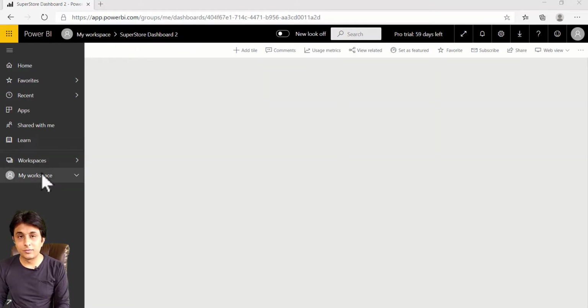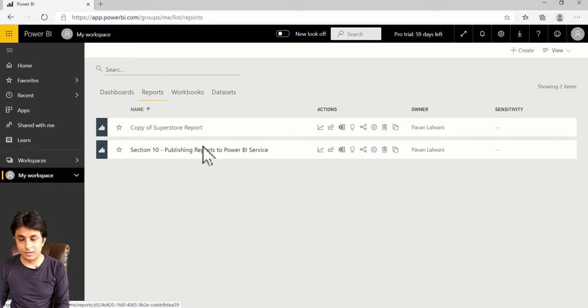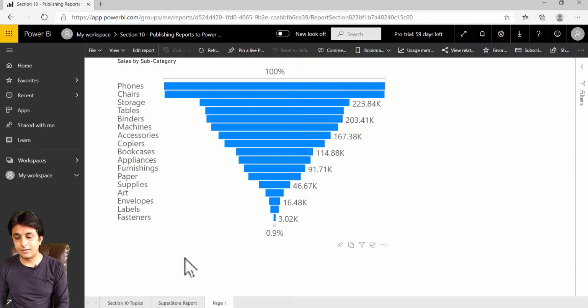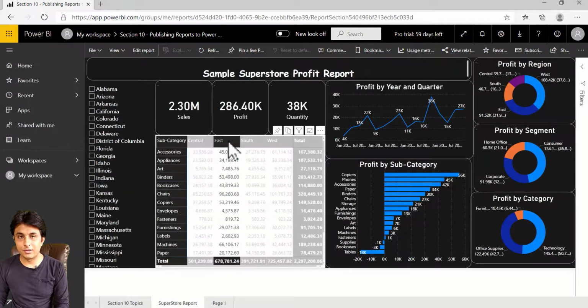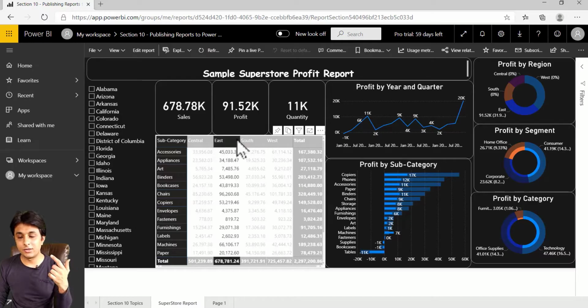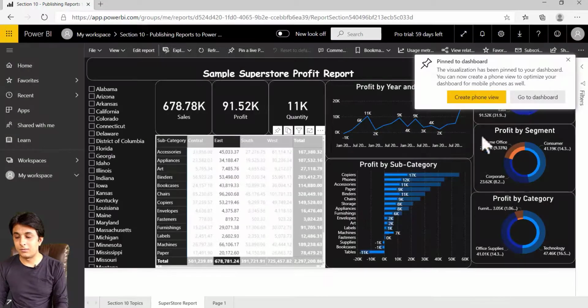I can go back to my workspace, click on this reports, again open that report, and I can again open this particular report. Let's say I want to pin this table or I want to add this label to that new dashboard. So I can click on this pin visual and select existing dashboard. I can select any of the dashboards, 1 or 2. So I'll select 2 option and click on pin button. So you see use destination theme. This is important. Click on pin button.